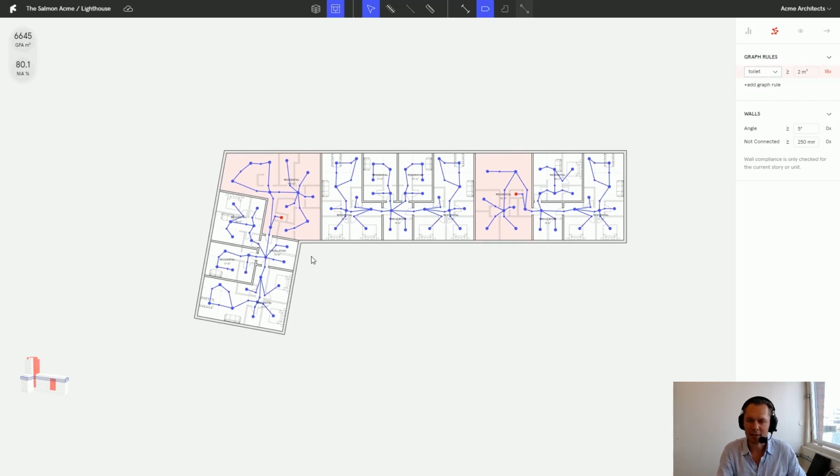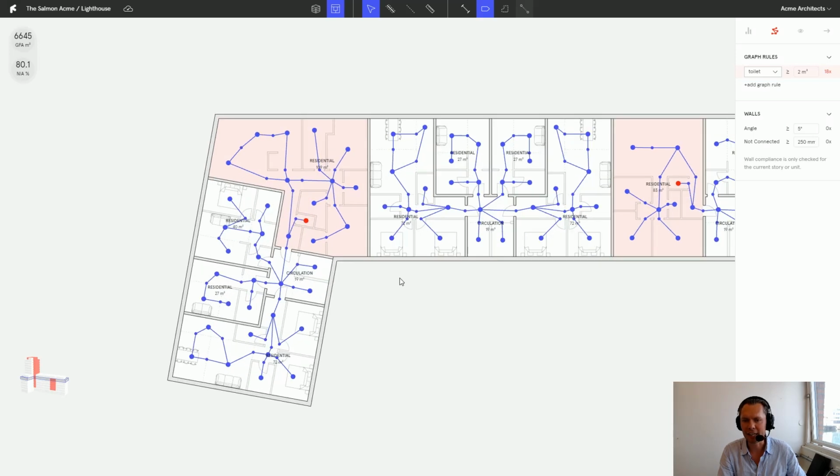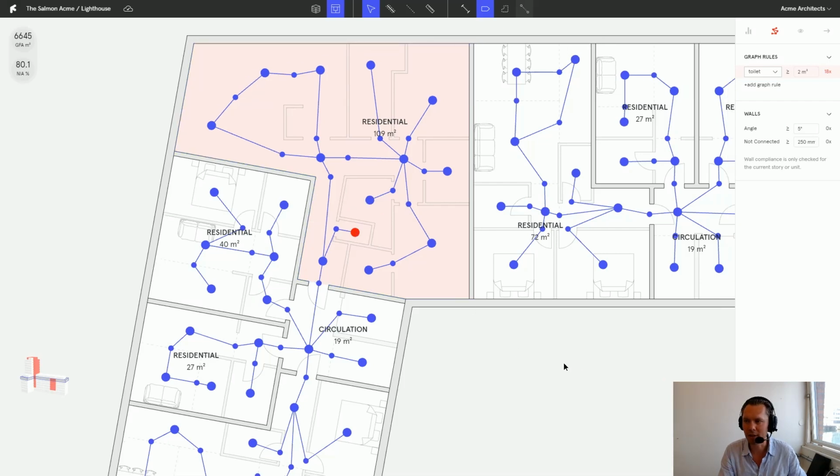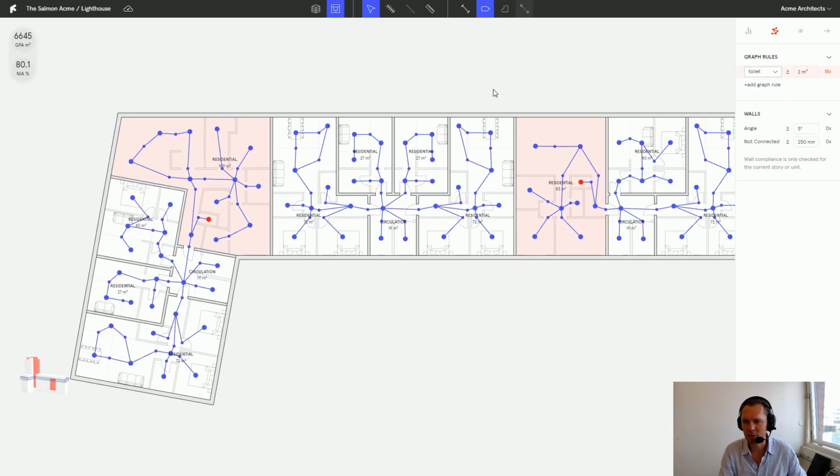Immediately, you can see that some apartment turns red. That indicates that there's a problem within this apartment. And if I hover the graph here, I can see that this particular node is not big enough. And there's two ways to fix this.